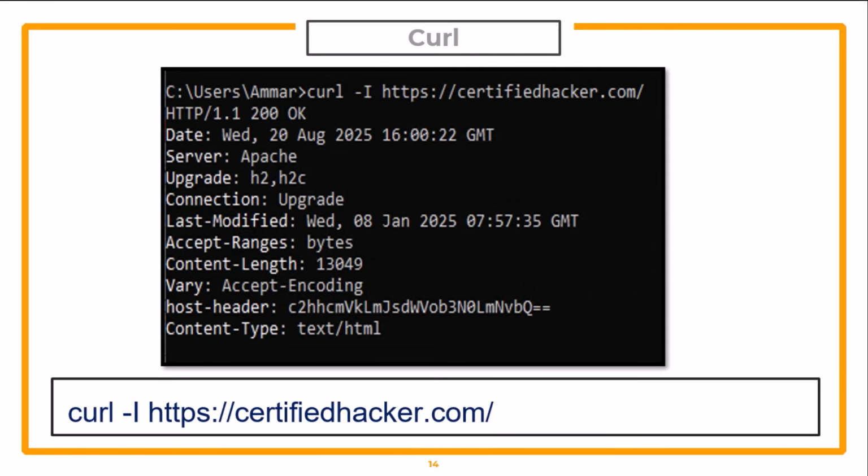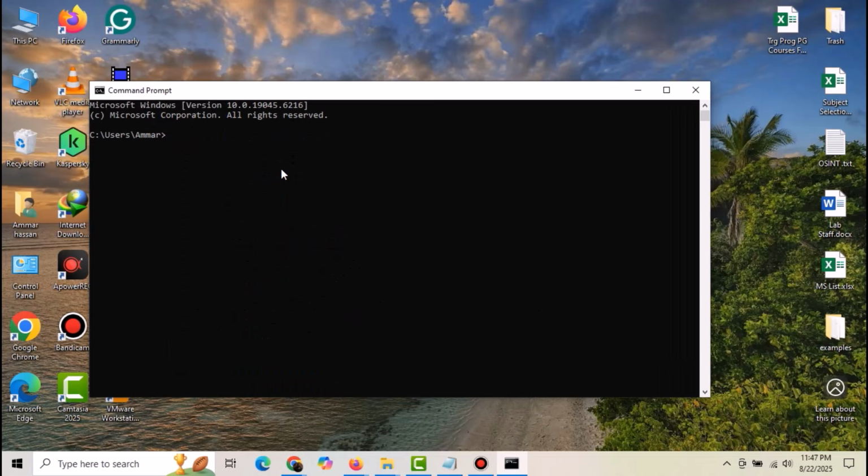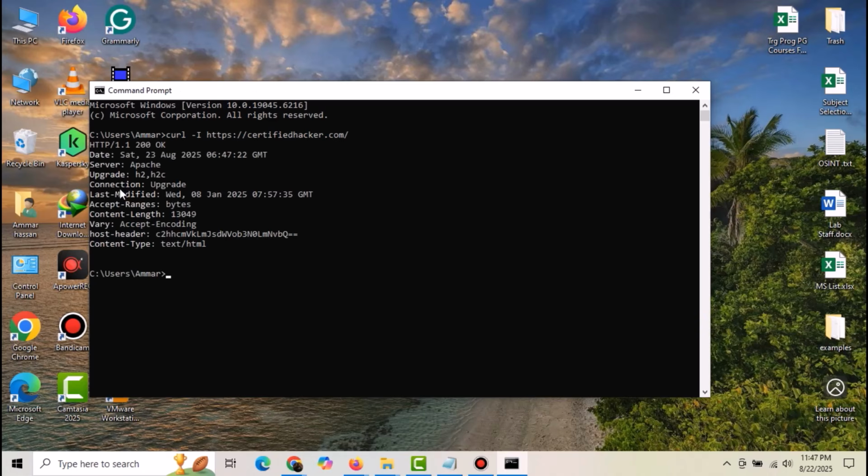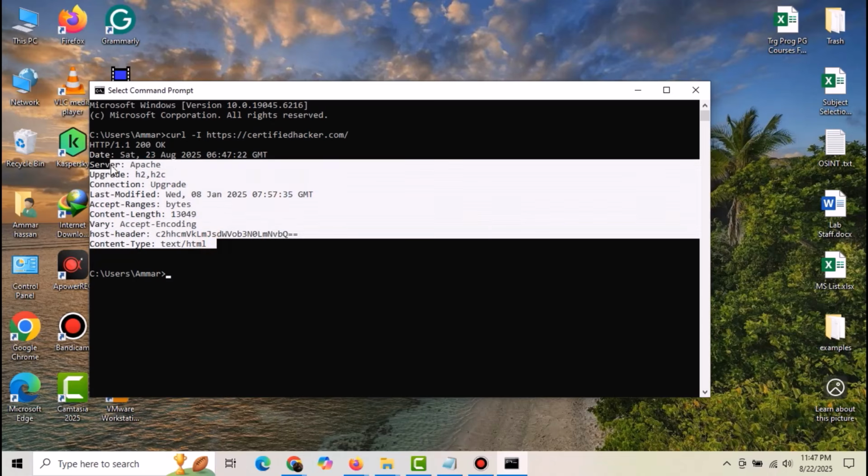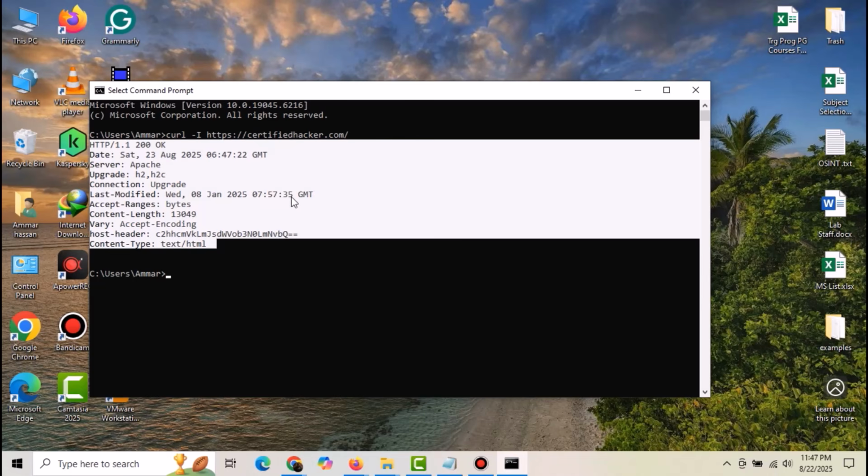Finally, for those who love the command line, there is the indispensable tool, curl. Curl is a powerful utility for making web requests. To see just the headers of a website, we can use the command curl -I followed by the URL. The -I flag tells curl to make a HEAD request, which just asks the server for the headers without downloading the full page content. And there we have it. The raw header output, straight from the server. We see it's an Apache server. We see the last modified date, content type, and so on.